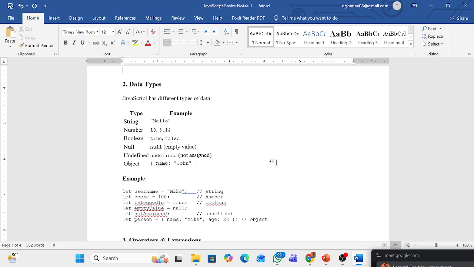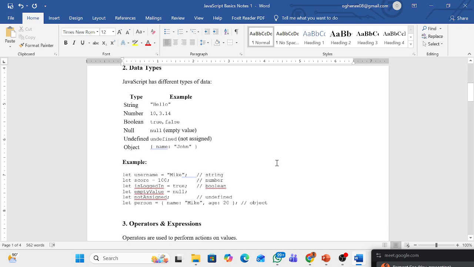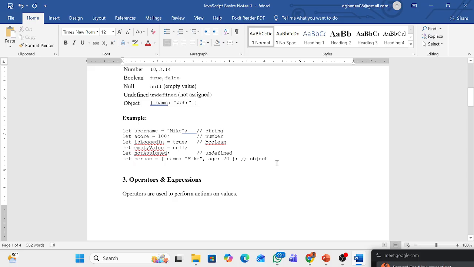The key value pairs are here. Name is the key, then John is the value. You understand? Yes. So examples: username Michael, that's a string. Score 100, that's a number. Is login true, that's a boolean. Empty value, that's none.